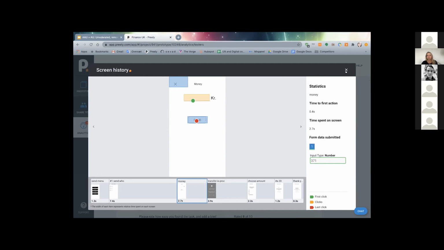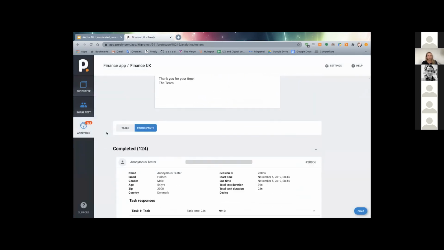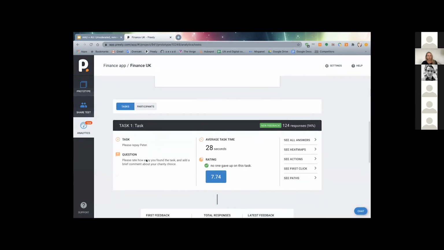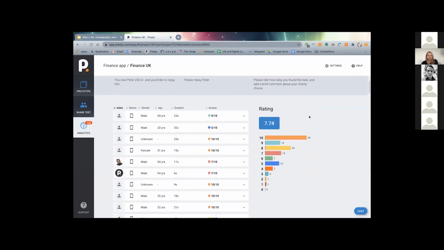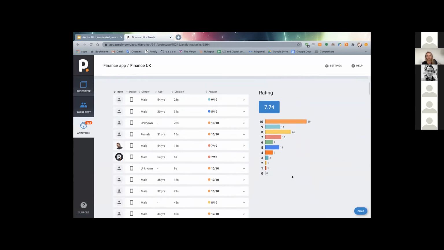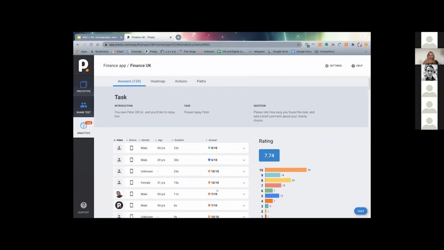But let's go back, let's see if I can correct this one, and go back to the aggregated data instead and see what has happened in the flow. So here we have the rating, and here you have the distribution of the different ratings given. We also have everybody, and then you can see who has given the different ratings down here. Then of course you can dig into them and see how they have performed in the other tasks and so on.